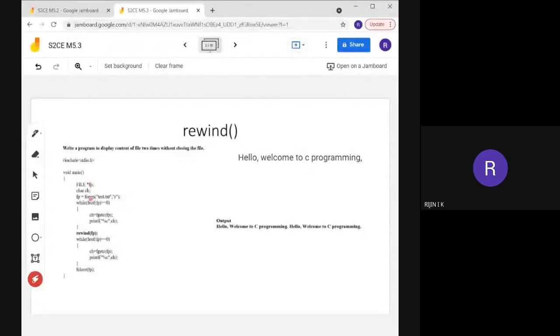Then here we need to read the content of the file, isn't it? For reading the content, suppose assume that these contents are character type data.